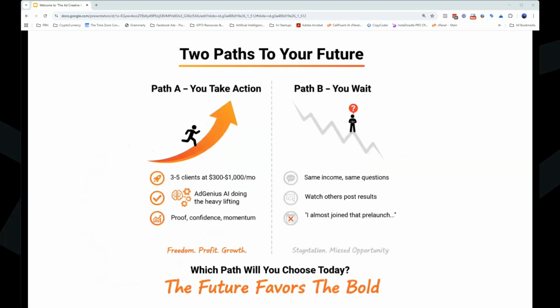Now let's just jump 90 days into the future for a second, okay? I want to take you on a ride into the future. Well, you have actually two paths. Path number one, you're going to take action tonight. You join us, you follow the 7-day plan. Over the next 2 weeks, you pick 3 to 5 clients and close anywhere from 200 to 1,000 per month.